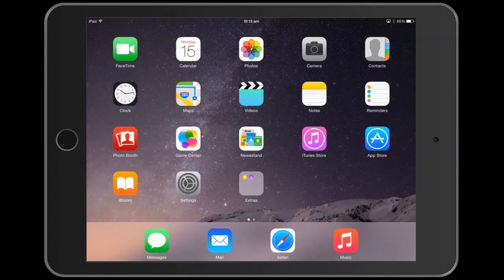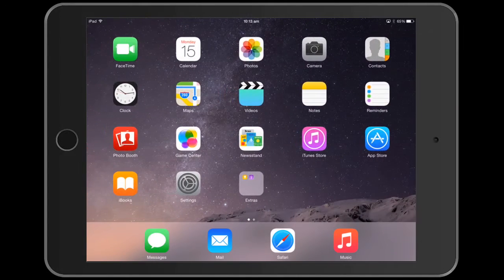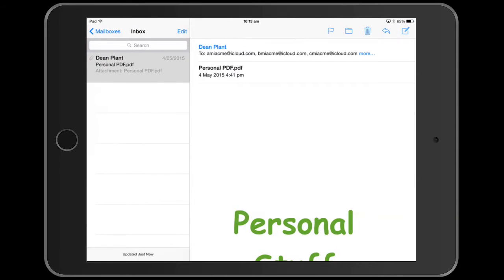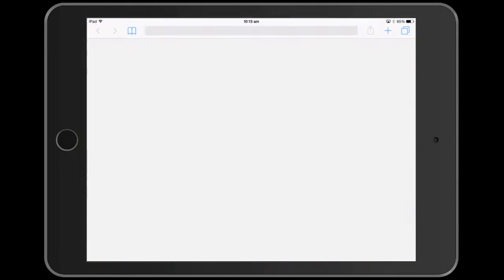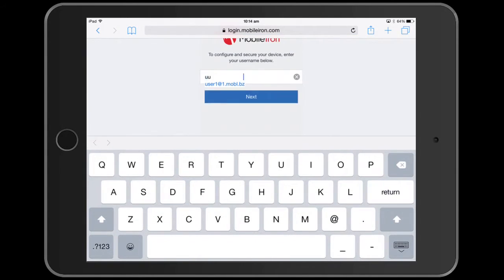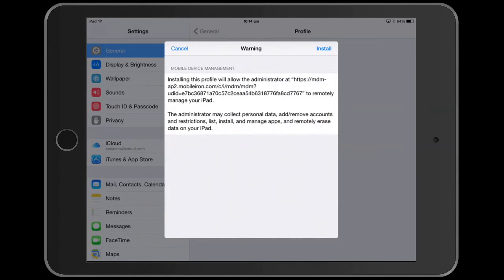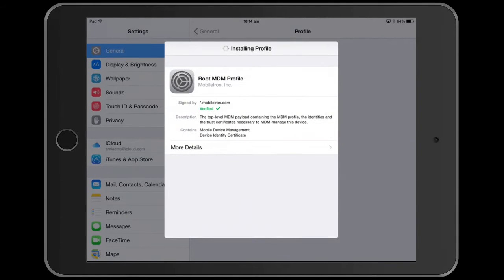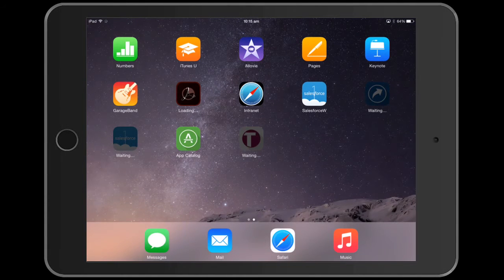Here we've got an iPad that's not enrolled in any mobile device management platform. It's just a standard device. It's configured with iCloud email, and this is shown by a personal PDF that's sitting in the iCloud account. So what we're going to do is enroll this in the MobileIron cloud system. I'm going to enter my email address, I'm going to enter my network password, and we'll go through the normal enrollment procedure. So after the device is enrolled, we'll see the applications that are being pushed down to the device, ready for the user to use.